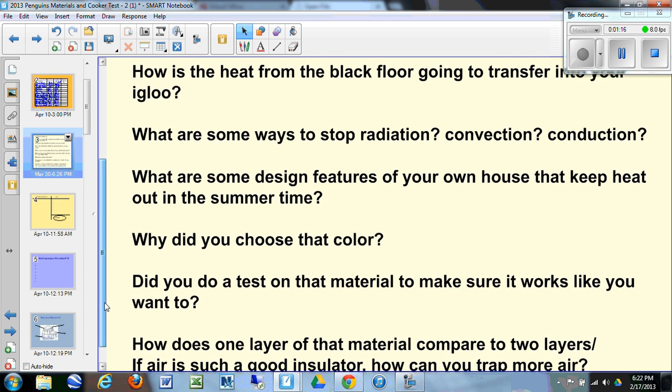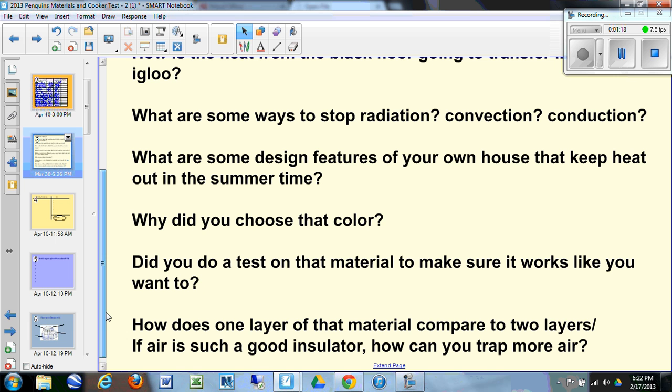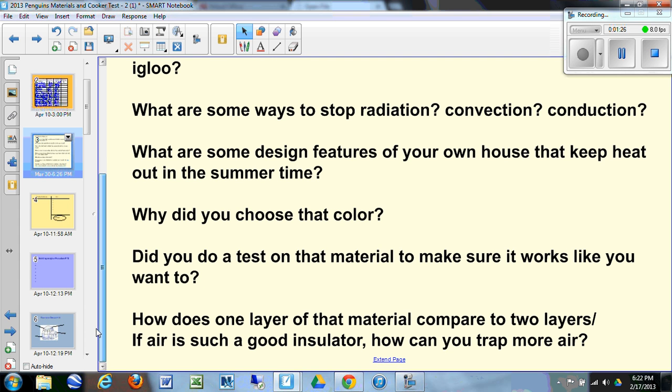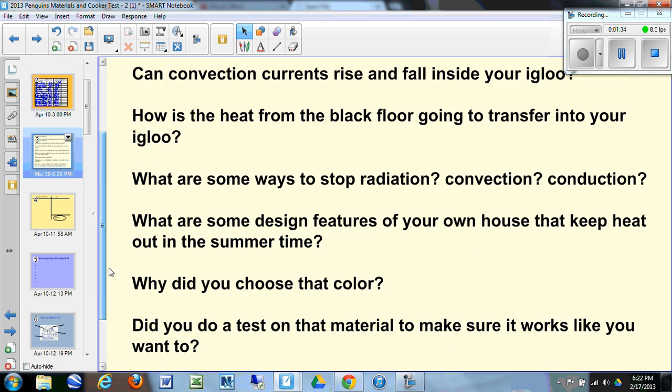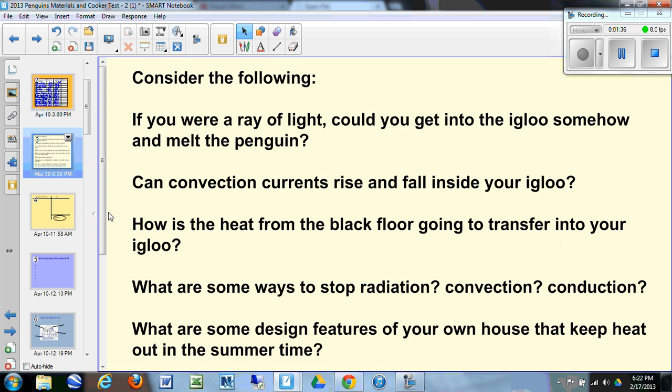Why did you choose that color, whichever color you decide on? Did you do a test on that material, or did another group do a test on that material to make sure it works like you want to? How does one layer of that material compare to two layers? If air is such a good insulator, how can you trap more air? So take a few minutes now and spend some time discussing the answers to these questions before you get to your preliminary design.